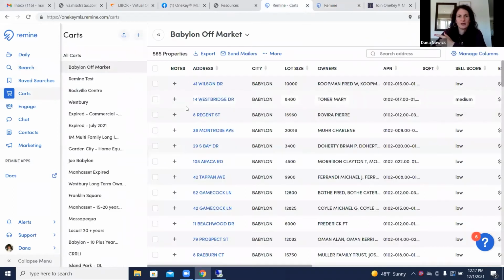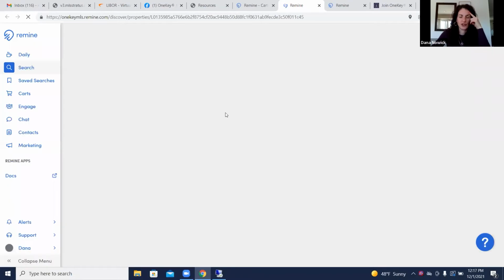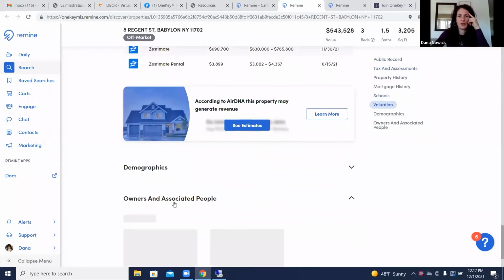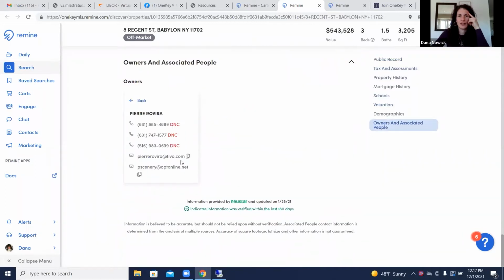So let's go into another property just to show you. I'm going to try to get one with a do not call. Let's see. All right, go to the bottom, owners and associated people, contact. Here's a DNC. So if anybody was wondering about that do not call, you will see it right here. And if you download this list of properties, it will have it in your Excel spreadsheet. And here's the email. Questions coming in? Anything so far before we take the next step?